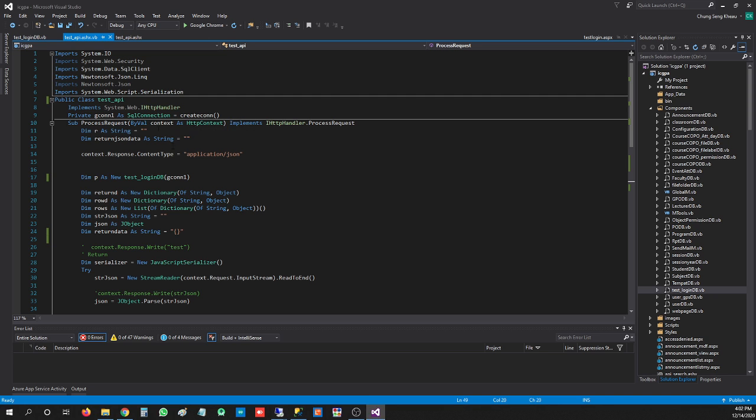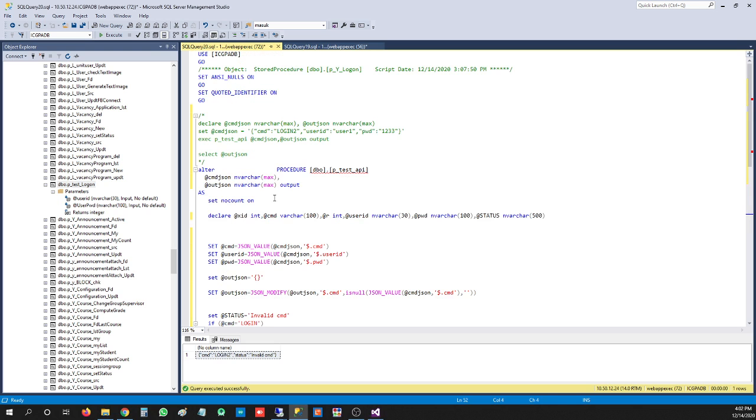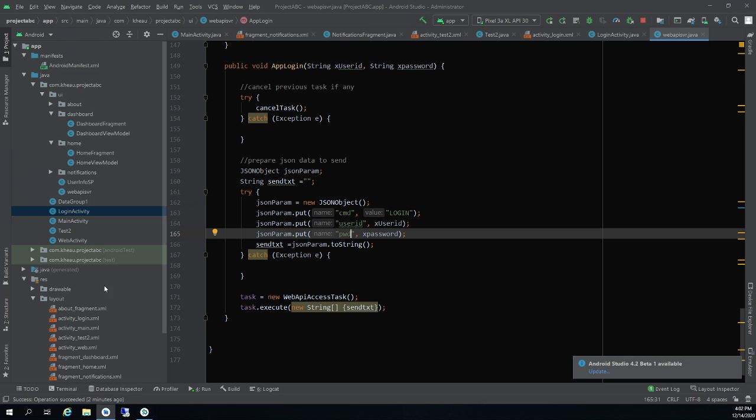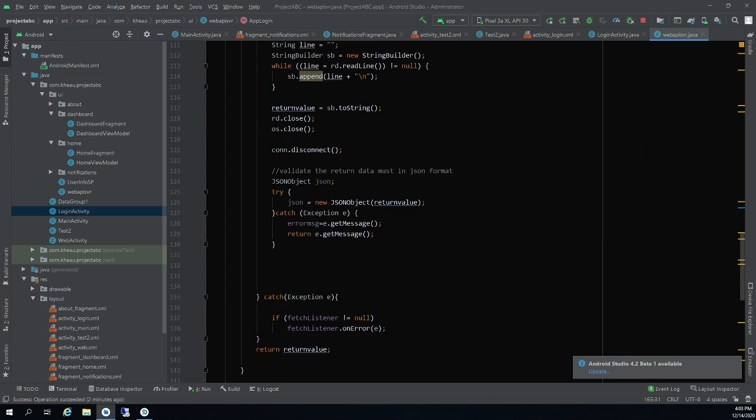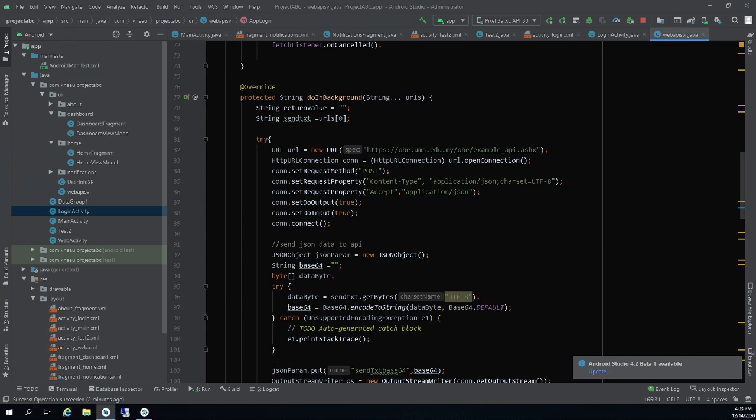Password ialah command user ID pwd. Okay, now we try to call, because this is the API class for the task. We try to find the, ini tukar. Okay, because we use test API.